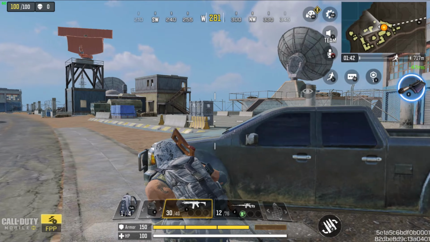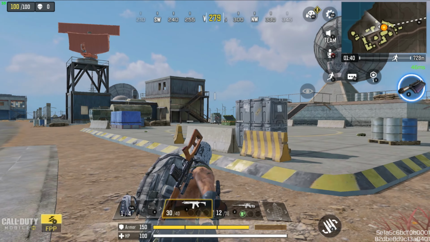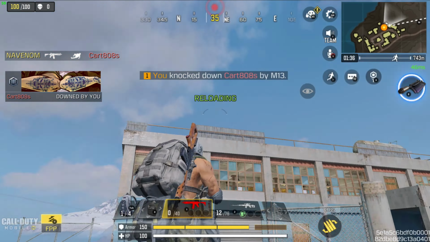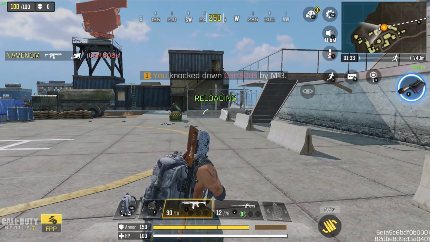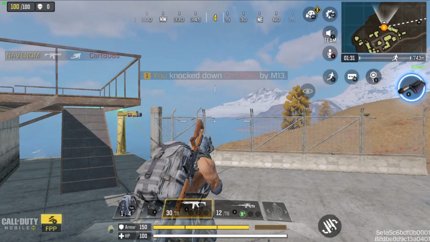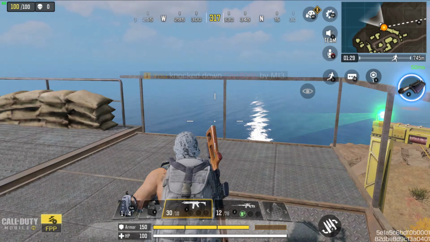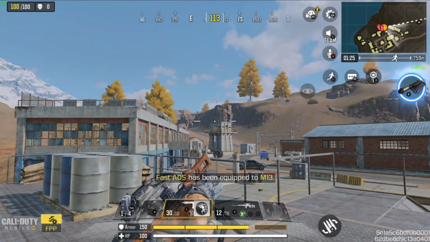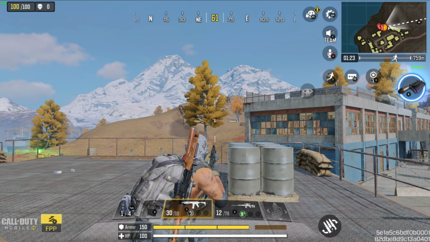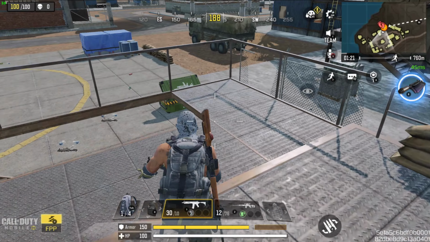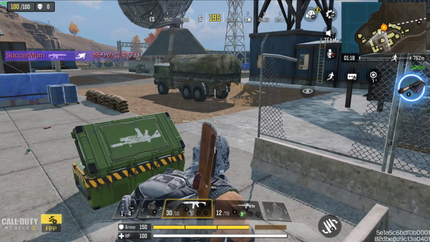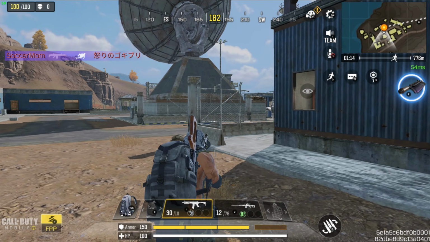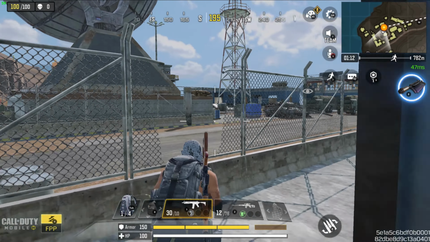That's definitely a bot, that's not an enemy. But the gameplay is pretty smooth, so do give it a try. Take a look, I'm consistently getting around 60 FPS, so pretty good, pretty smooth. Try it out, see how it works out for you. Let me know in the comment section. If you have any questions, do let me know.